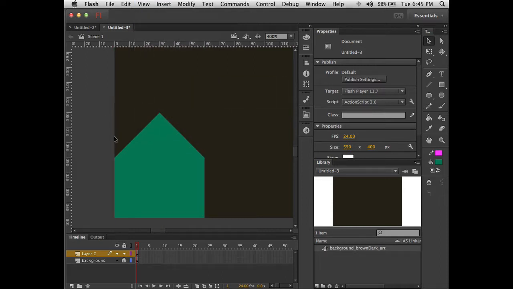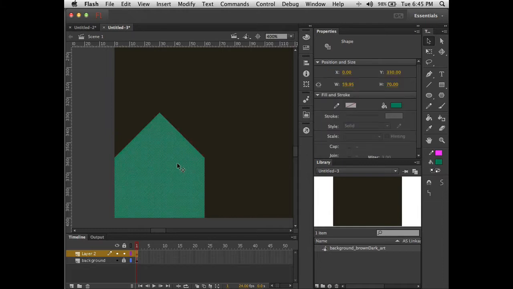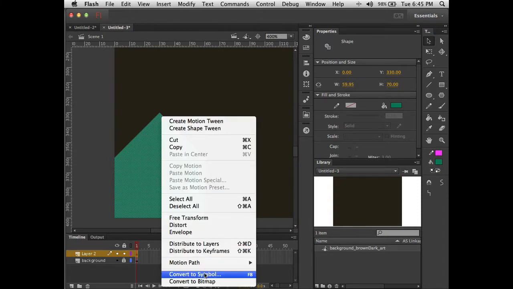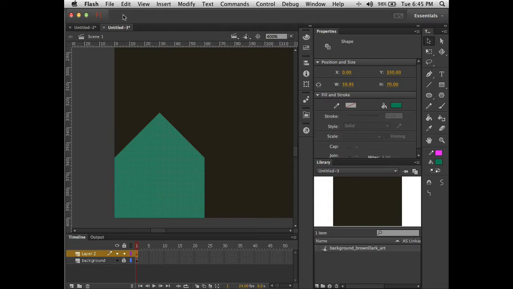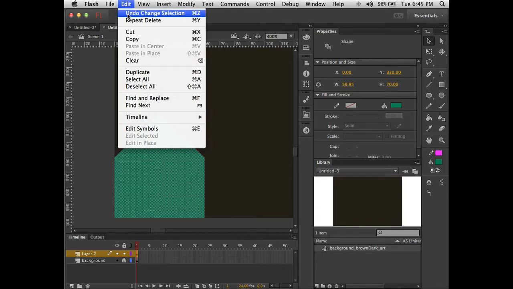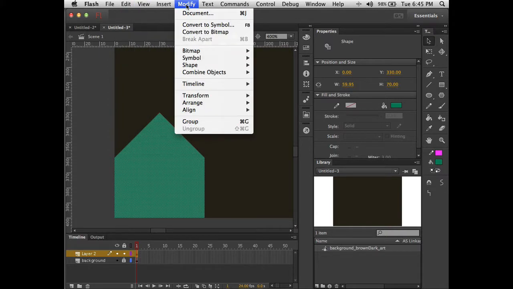There is our Monopoly House. This isn't a symbol yet, though. If we look at this, this is simply a merge shape. We want to make it into a graphic symbol. So again, we saw that you can do convert to symbol. You can also do that from your edit menu. No, it's modify, convert to symbol. And you'll see it's also F8, converts this to a symbol.